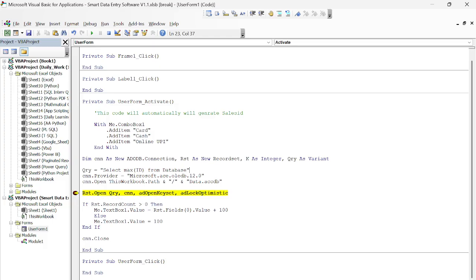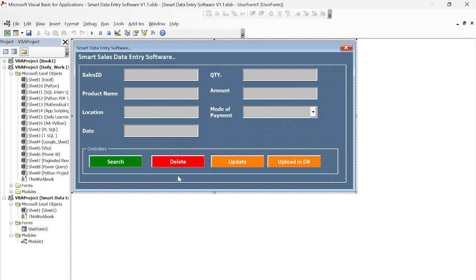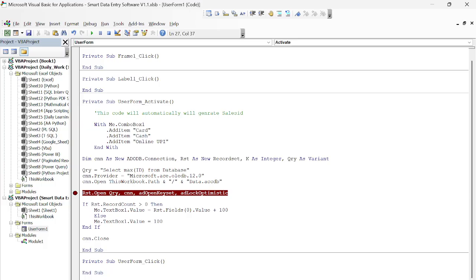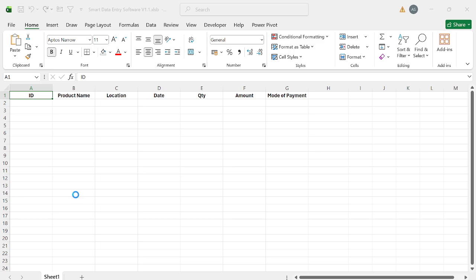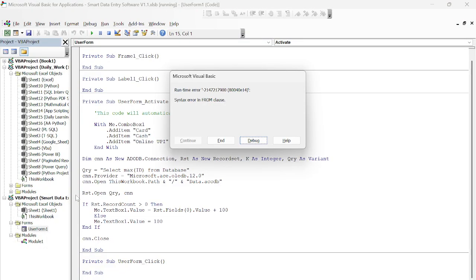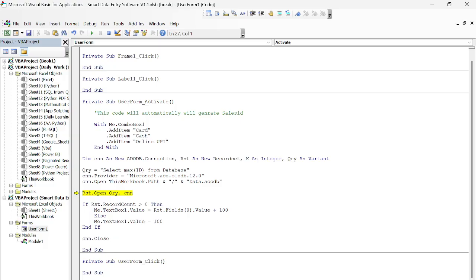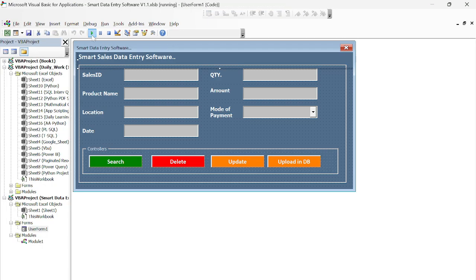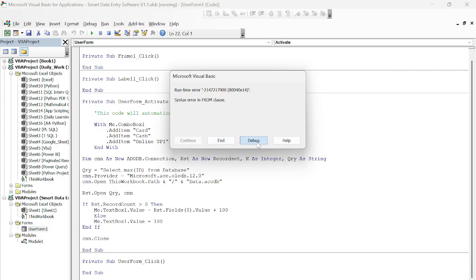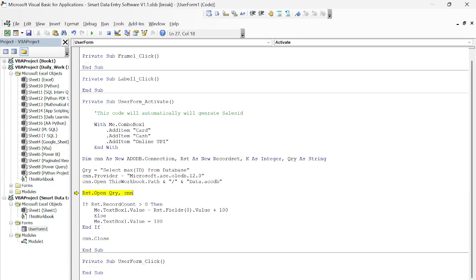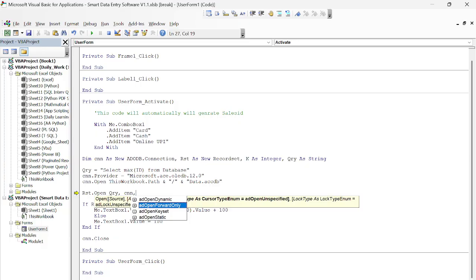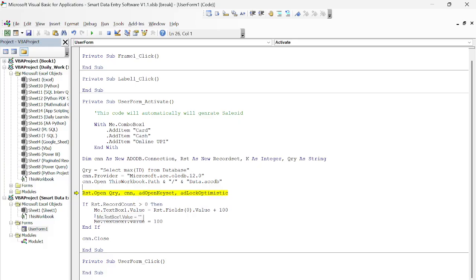Then rst.open qry. We don't have any issue, but let me see where is the issue. Let me remove these two lines. Let me check the syntax in from clause. From here we do have a from qry as string. Let me change it. Now run it again. Syntax error in from clause. So here we are getting some error. Dot adOpenKeyset, adLockOptimistic. Now let me rst.open.